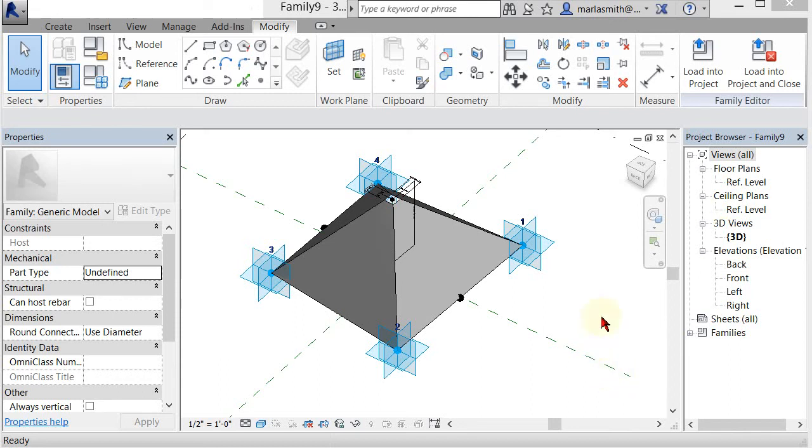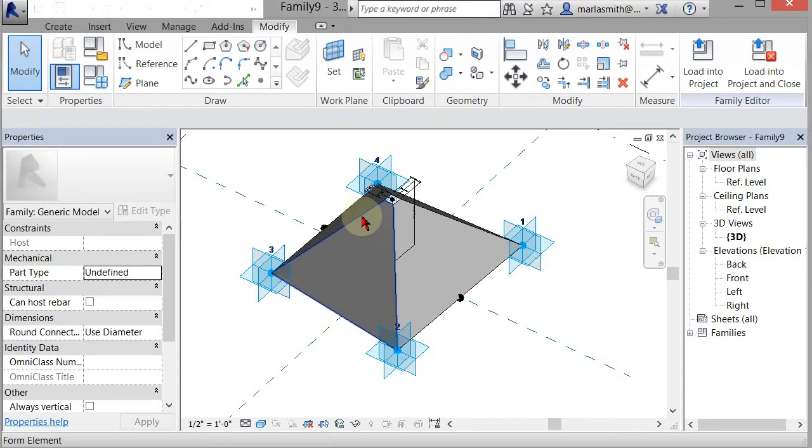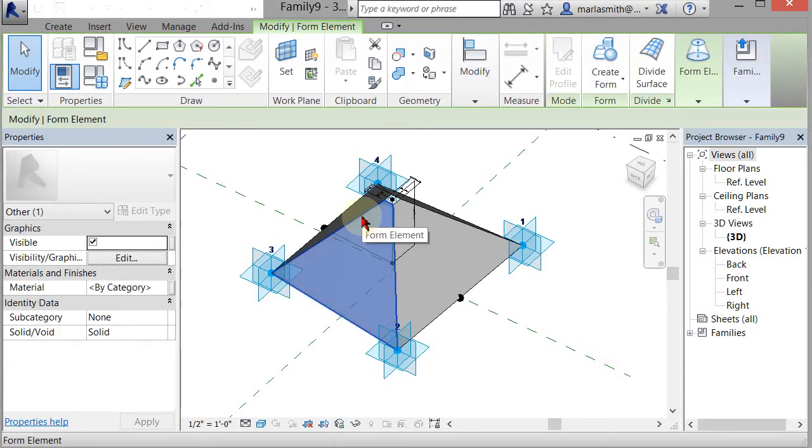All right, so let's just talk about applying materials. I did this on one of the other ones, but I wanted to just come in and show you how to apply material parameters. So if you have any kind of form, so I've got this form element here, you can select it and it'll give you a material area over here in properties, and you can assign a material parameter.